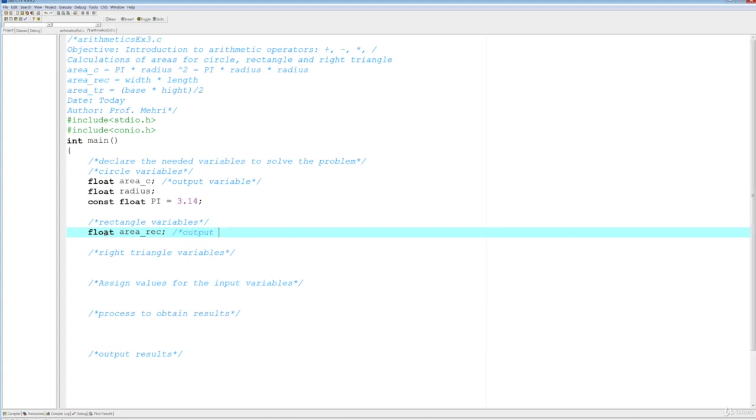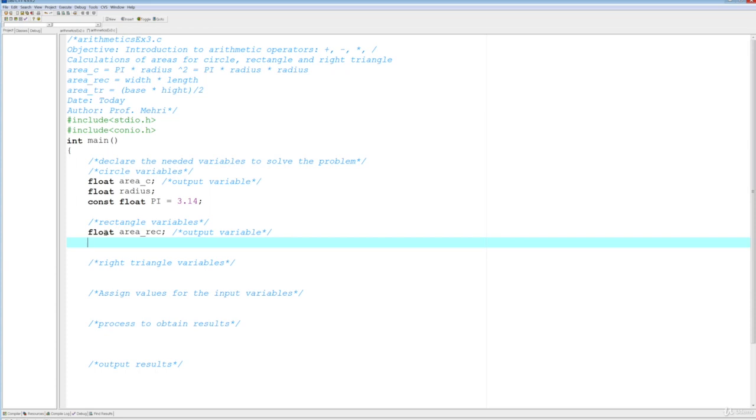Basically the variable where you will store the result and print it out to the screen. Okay? And then we have float, and we have width and length. Notice separation with a comma. They're the same type. Semicolon. These are going to be my input variables.